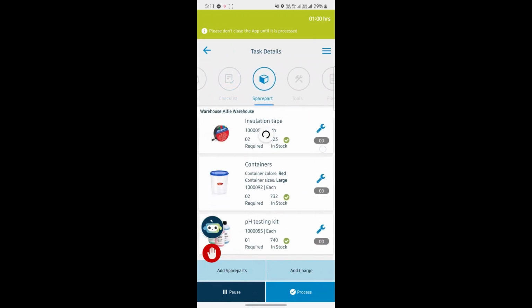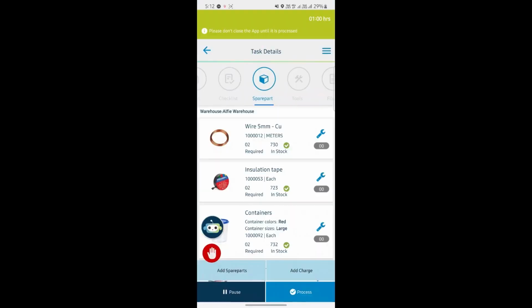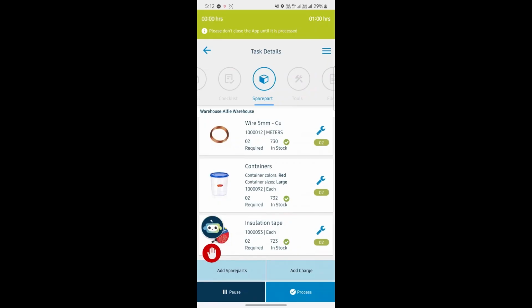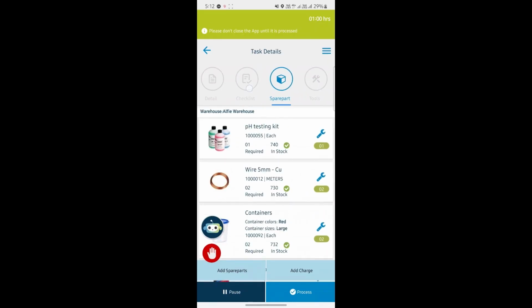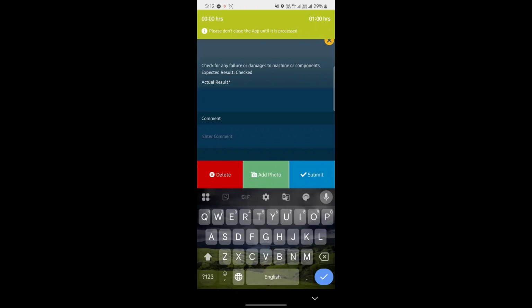Checklists, spare parts. Let me install all the spare parts needed. On installation, the system notifies you. And when you refresh, gray boxes become green with installed quantity. Let me fill the checklist. Click on Submit.